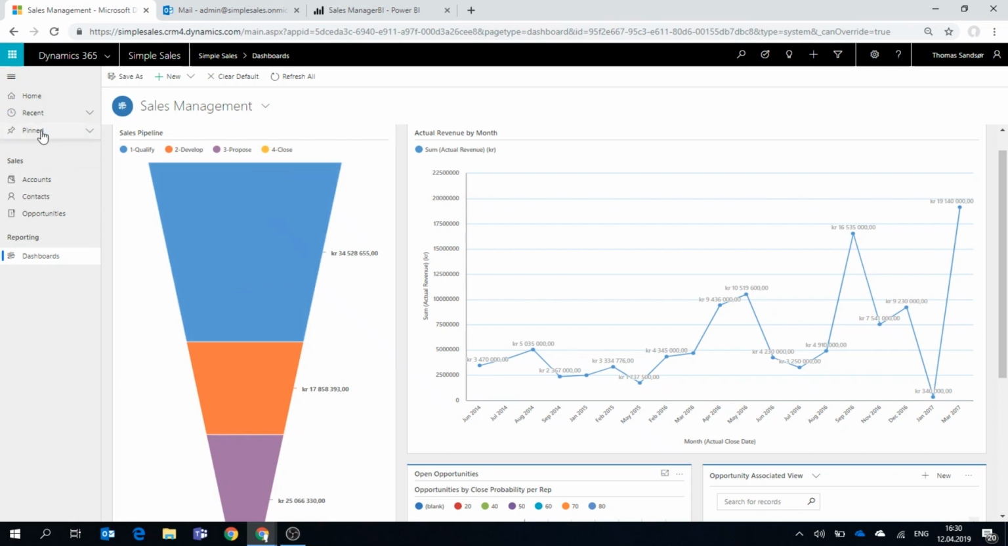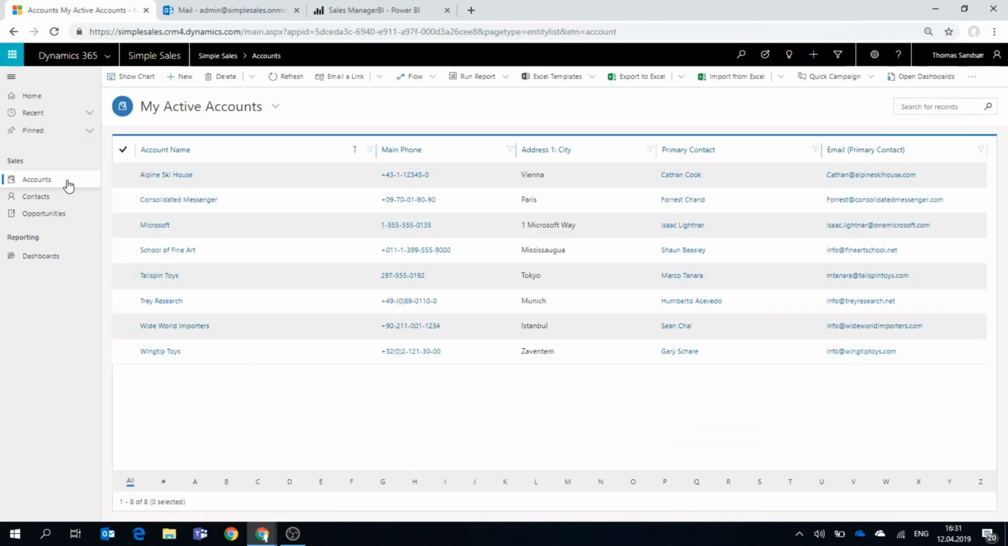Microsoft Dynamics 365 has a very simple navigation here on the left side. If you look here, we can see the accounts. The accounts are the ones we are working with, typically customers. They could be vendors, they could be partners. By clicking on this, I see a list of my active accounts. I can also click on this arrow and see other views, could be all active accounts, but in this case I'm just going to focus on my active accounts.